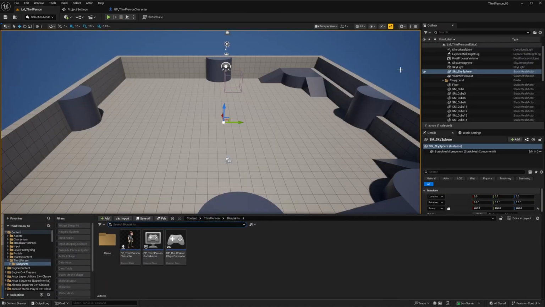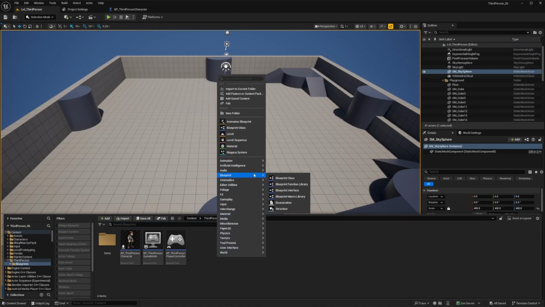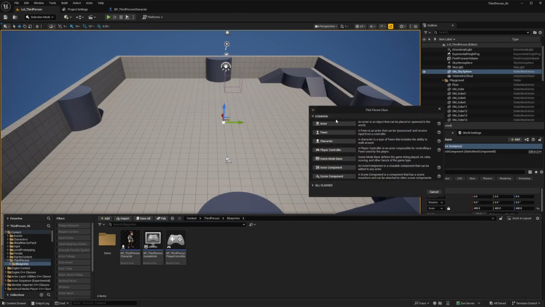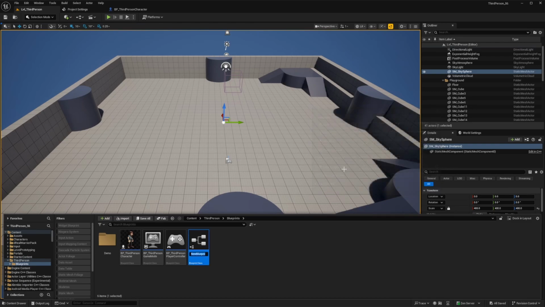project. We'll start with adding some variables to our player character by creating an actor component so that the values are easily accessible dynamically. Right-click in the content drawer, select Blueprint, and then Actor Component. Name it Component Player Character, or whatever you'd like, and then let's open that up.